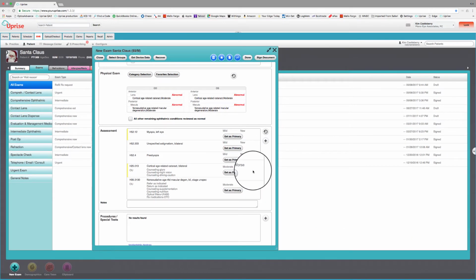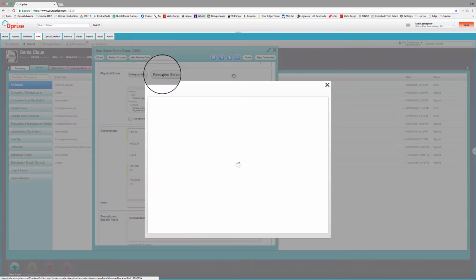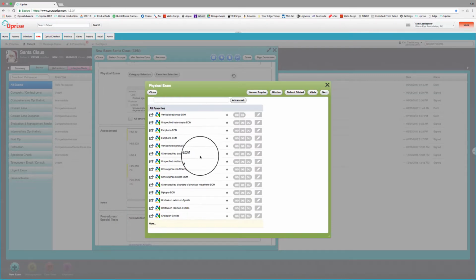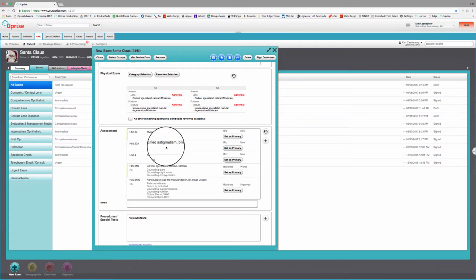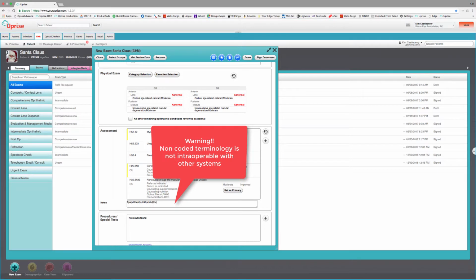So you can see there are a number of ways to enter problems into assessment. You obviously can start them with Smart Touch through the category selections or even the favorite selections. The favorite selections is in fact a little bit like having a super bill with all your favorites right there. But here in assessment we've got the history button, we've got the add button, and we've also got the notes area here for non-coded assessments and plans. You can just type in whatever you want here for a non-coded assessment and plan.